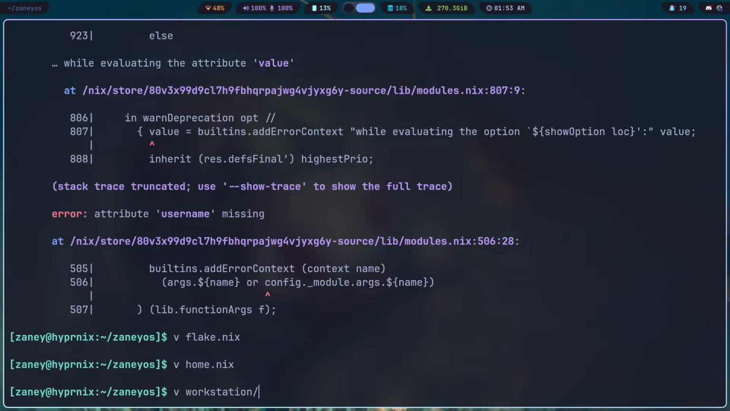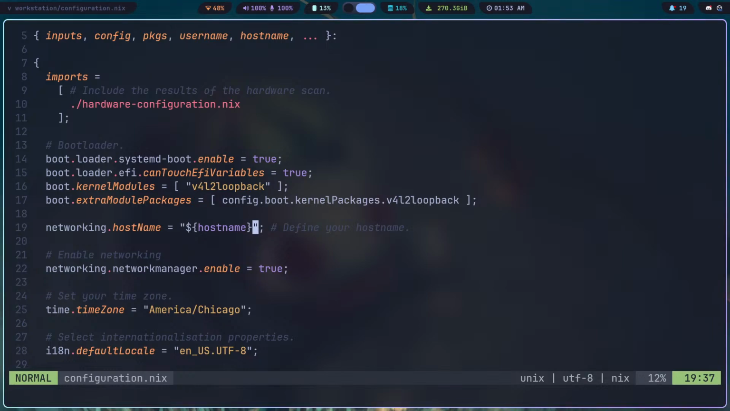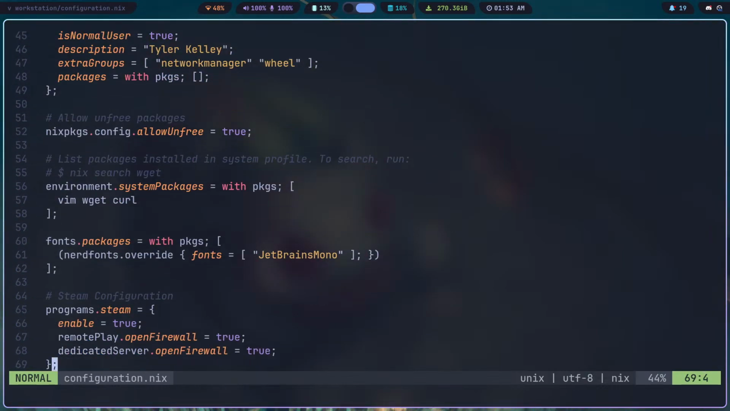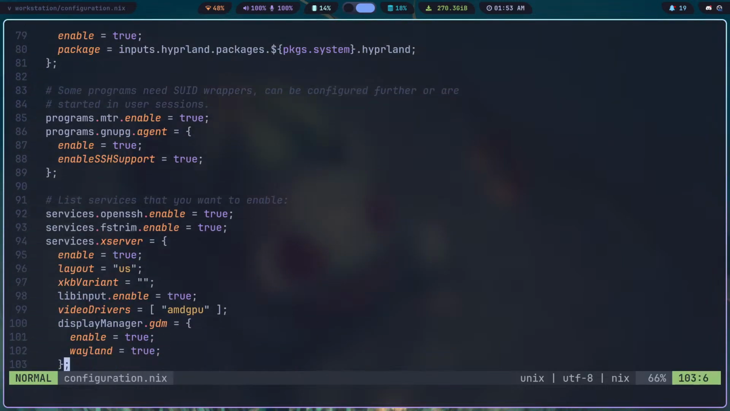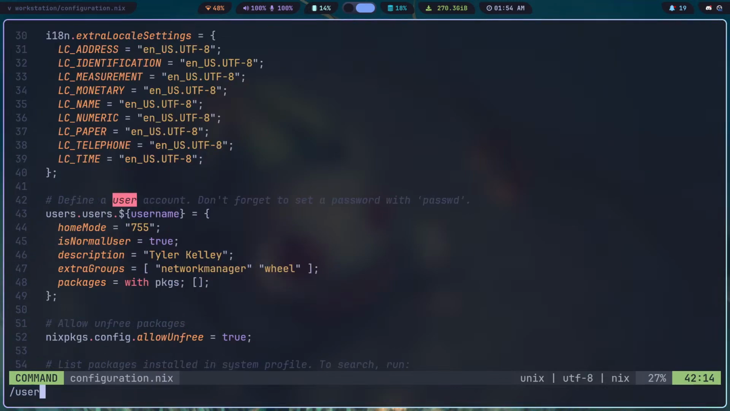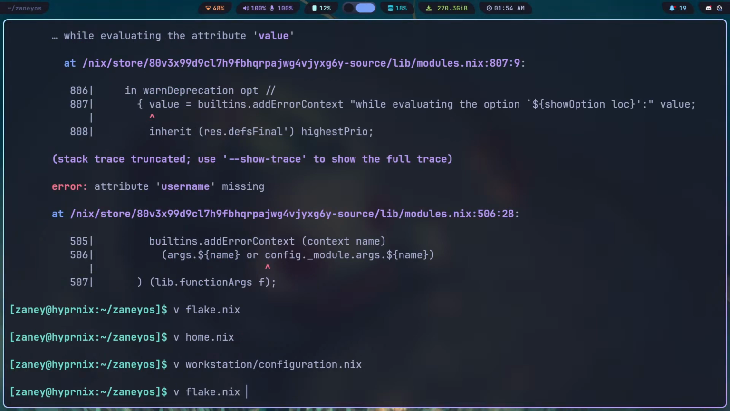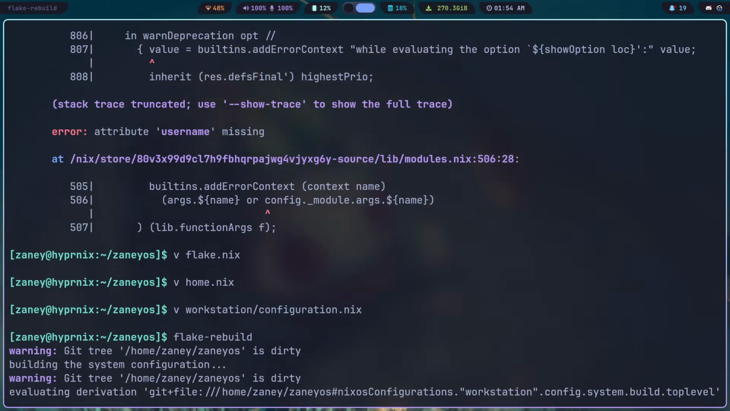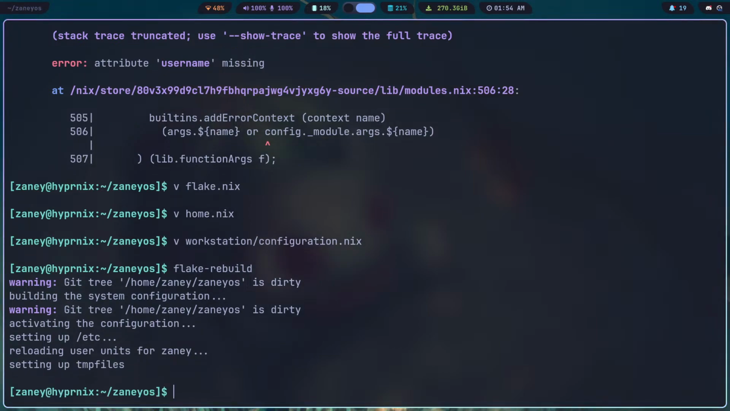Then we're going to go into the workstation configuration. That's got host name. And I believe down in here, my users, I can't remember where my user is. Crap. Here, we'll add this as Zany. And then we're going to test the host name. With just the host name, does it work? Okay, it does. So with just the host name, it's working just fine.